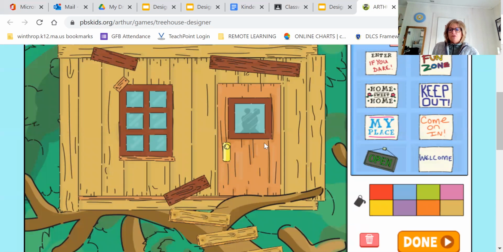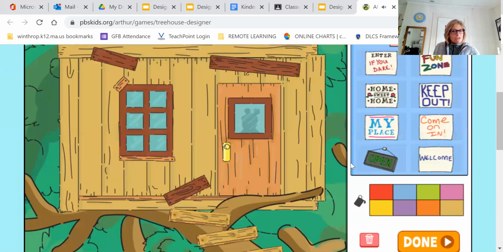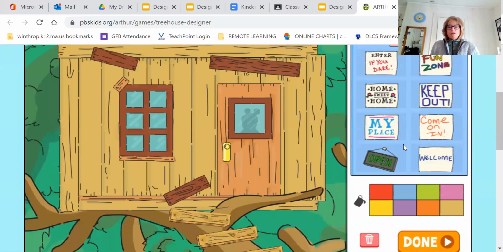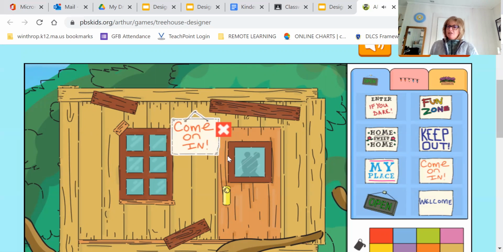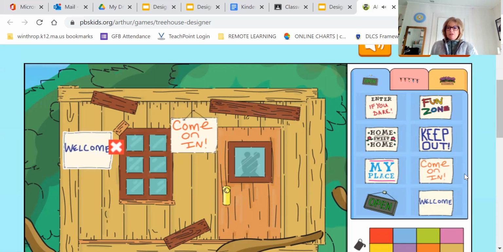And you're going to see this treehouse with lots of signs over here and lots of colors. And we're going to try and design the outside to look fancy. So I think something friendly, remember my word for this treehouse was friendly, would be "come on in." I want to invite everybody to come into the treehouse. That's a friendly thing to say. Or maybe I'd like to say "welcome." That's a friendly thing to say too.